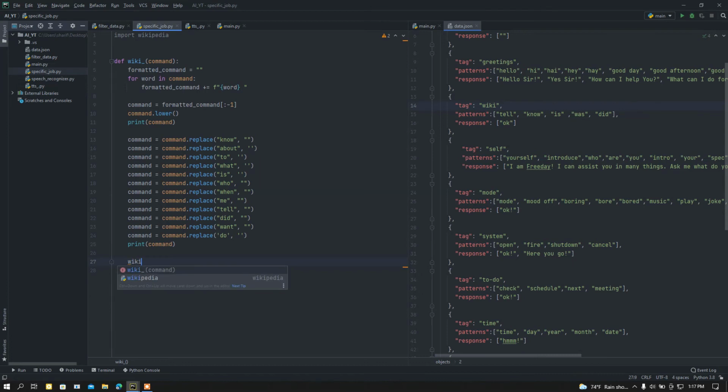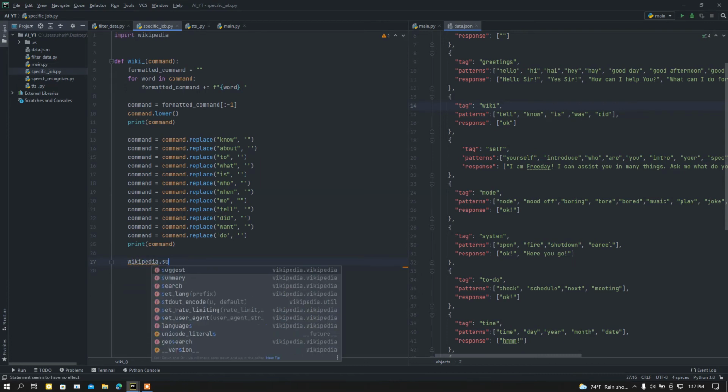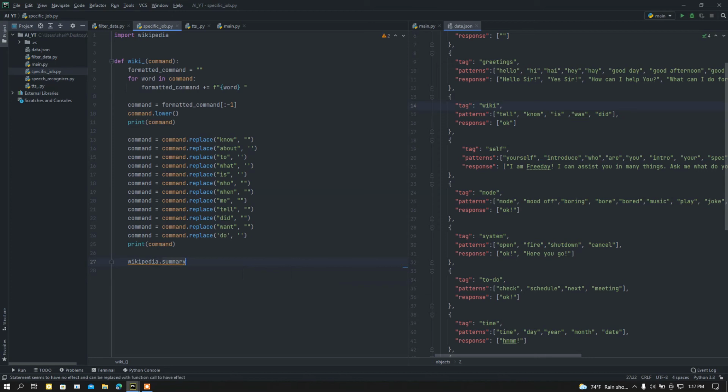After that I'm going to access Wikipedia and then the summary attribute, wikipedia dot summary. I'm going to pass the command, because it is going to handle according to the command. Then I'm going to put the number of sentences, whatever you want. I'm going to give it only three, so the first three sentences will be spoken out.